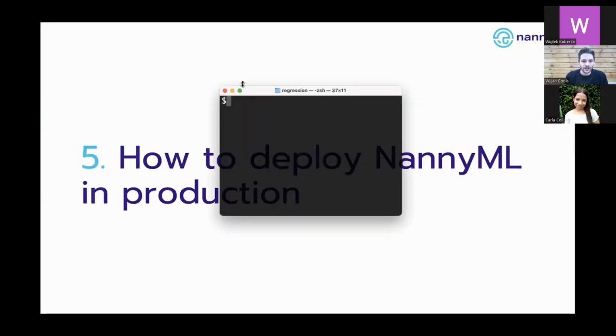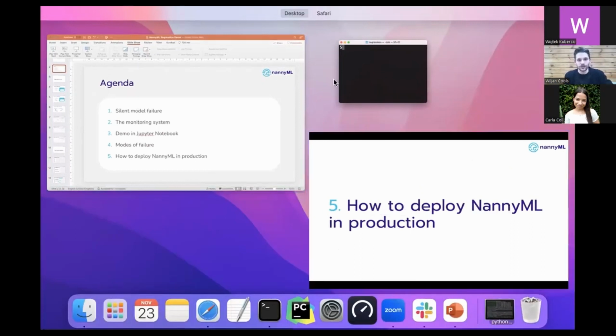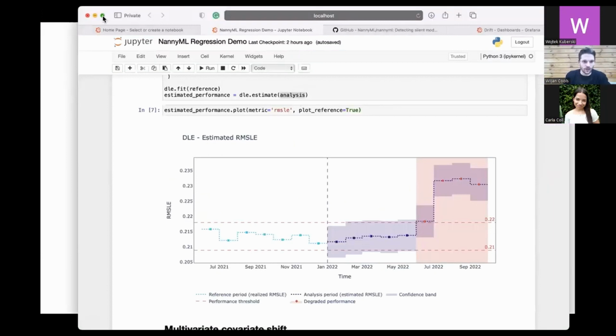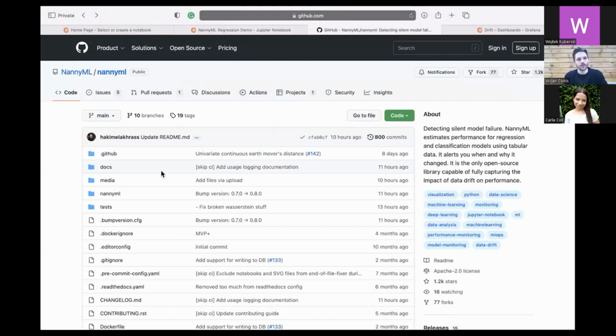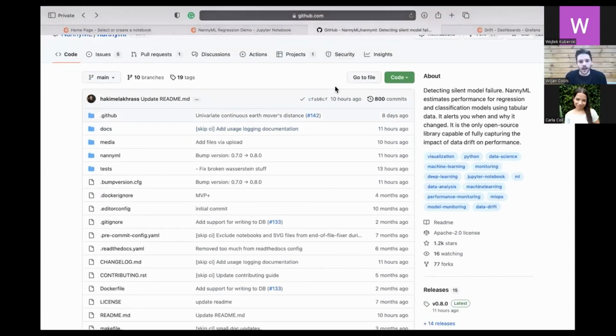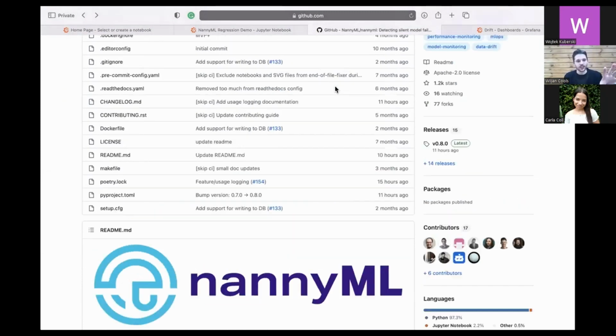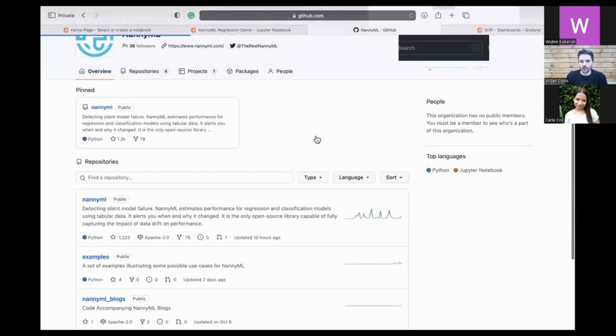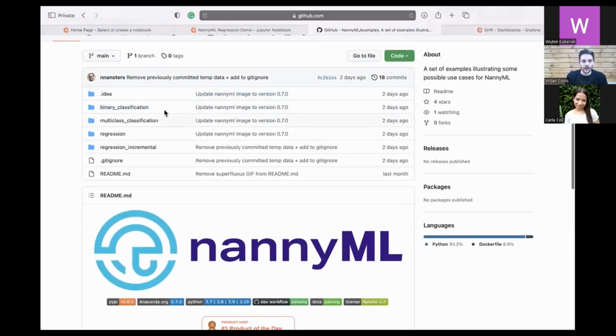So we have prepared, on the NannyML GitHub, where we just have our open source package. We also, in our organization, have the examples repository, where all of these integrations that we do, we store them there. And you can have a look at them. And then there's a configuration file that you can tweak and make it work for your specific use case.